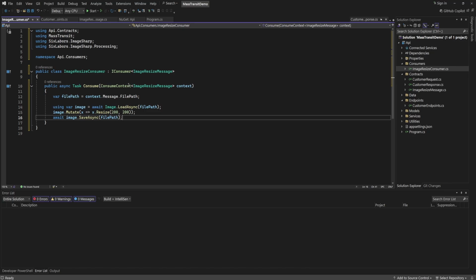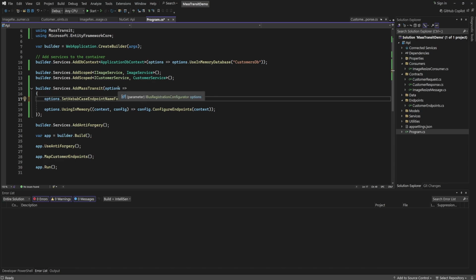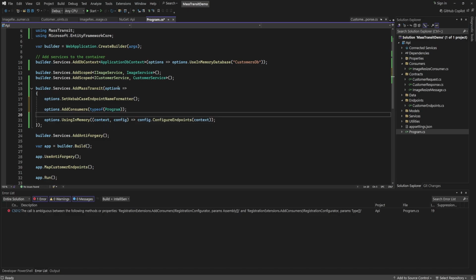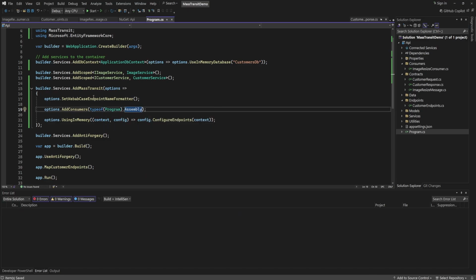One last thing is that we need to register our consumer, and we'll do that inside of the AddMassTransit method by saying options.AddConsumers and providing the assembly. So we'll say typeof(Program).Assembly. So now our consumer has been registered and should be working fine. Let's go ahead and start the API and see if we're getting thumbnail images.